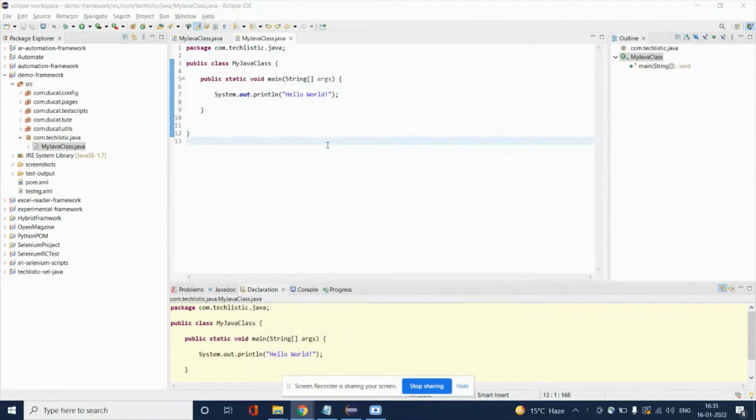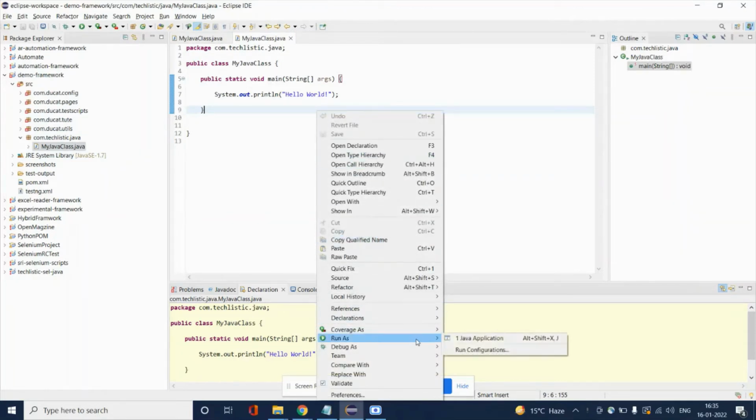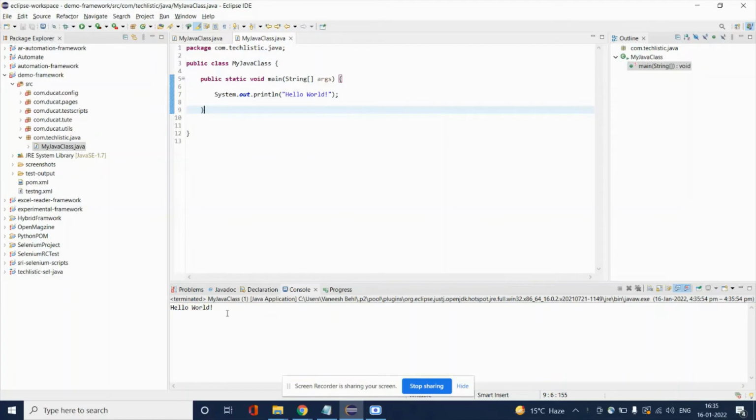All right, guys. I had some technical issues while executing the Java program. The problem was with my Maven project. It was not able to download all the dependencies that I have described in the pom.xml. So right now I'm using a different project. I switched my class to this project, demo framework, and I have my hello world program. Now I will execute it. Run as Java application. Okay, it is executed. You can see it has printed hello world, right?